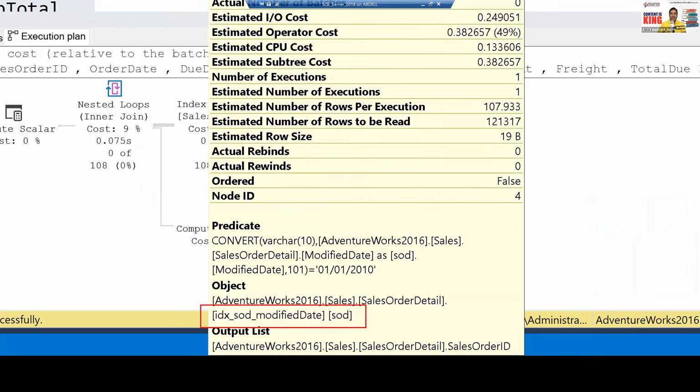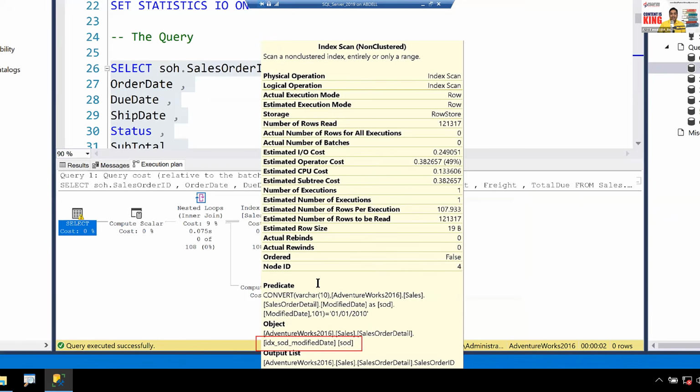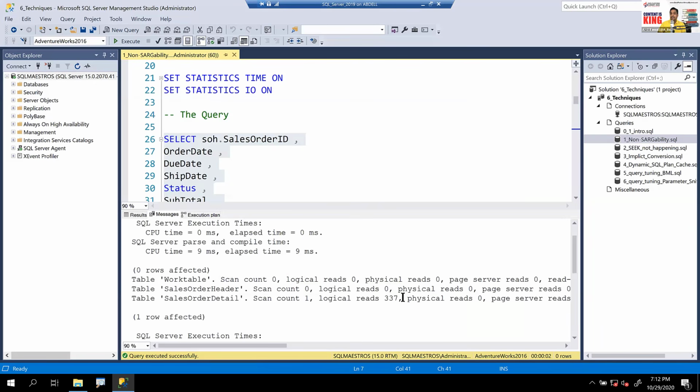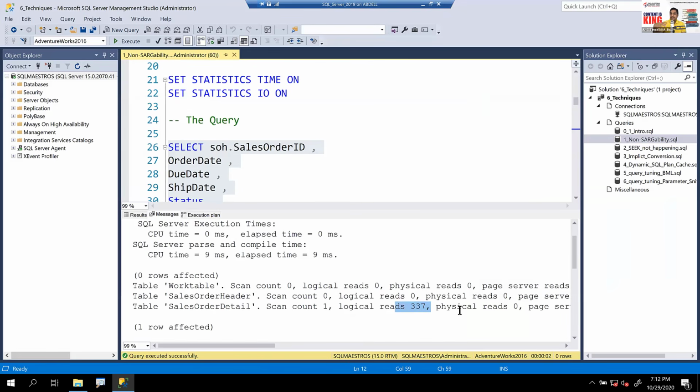So on and so forth. So a scan is happening here. And if you go to the messages tab there, you can see in perspective in terms of IO, SalesOrderDetail has 337 logical reads, right? Not a big number, but again, remember, this is just a demo. If you take the same concept in the real world, you will definitely see big flying numbers.